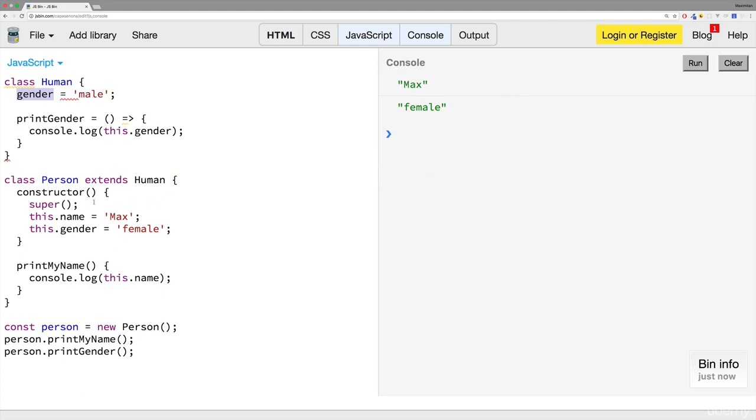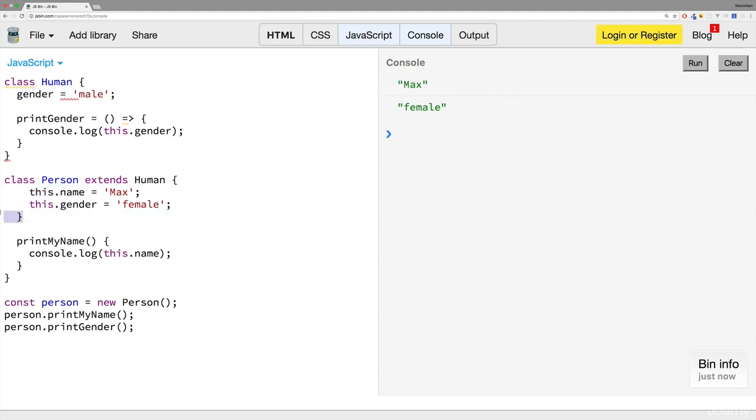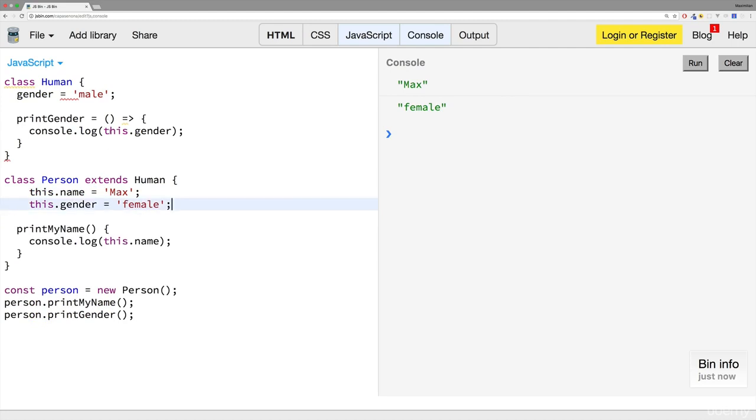The same in the person. We no longer need the constructor and we no longer need to call super for that reason. Instead, what we do is we call this name without this, just name equals max and gender equal female if you want to, and print my name equals an arrow function too, like this.